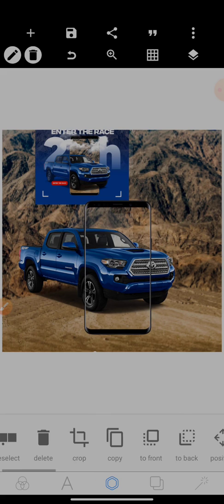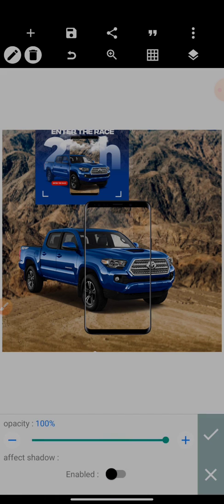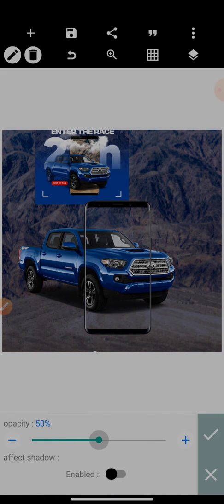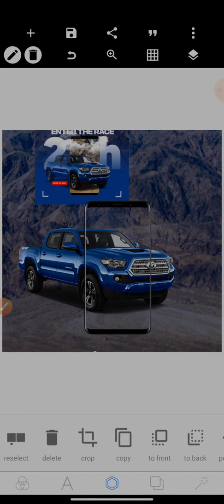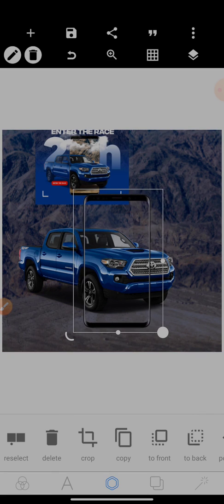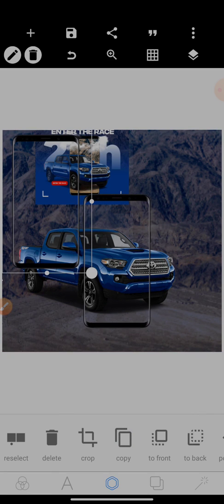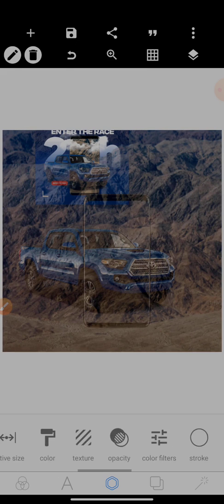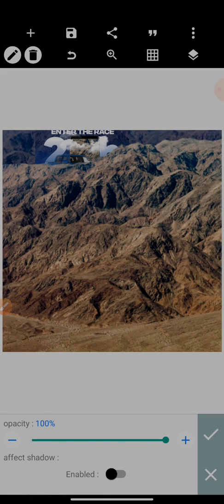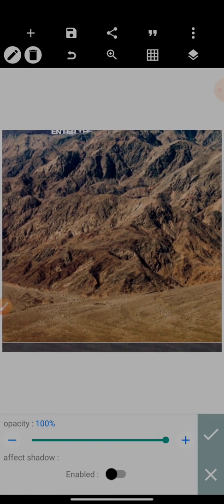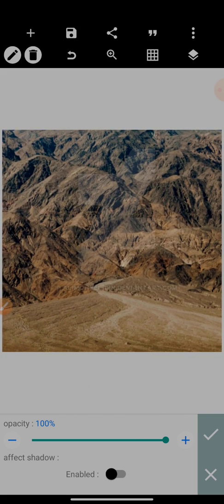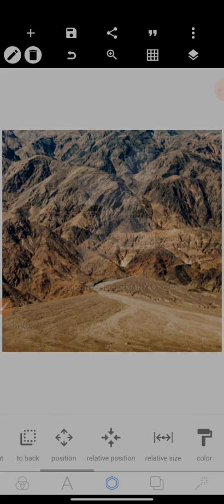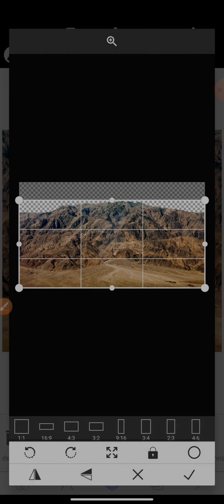But first of all, let me reduce the opacity of the background. Then what I'll do now is to duplicate the background. Touch the back, duplicate it. Then increase the opacity of this one. Arrange it well. Then try to cut it out. I'm gonna crop out here.